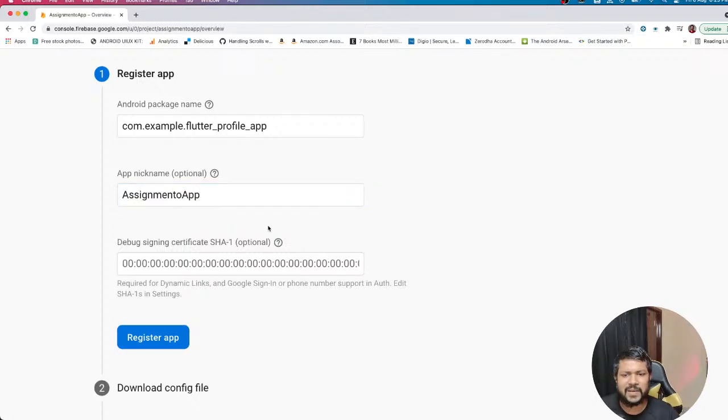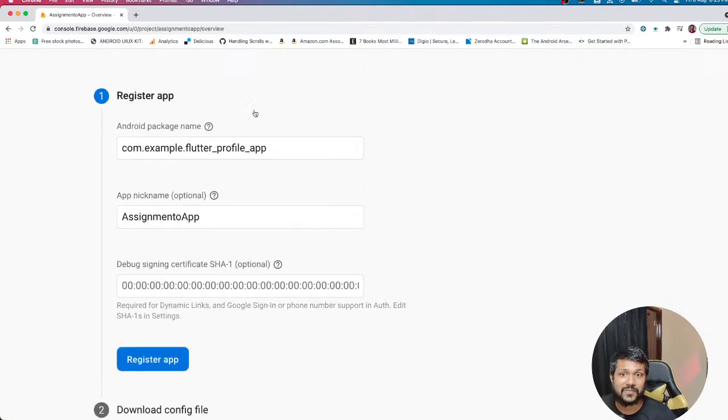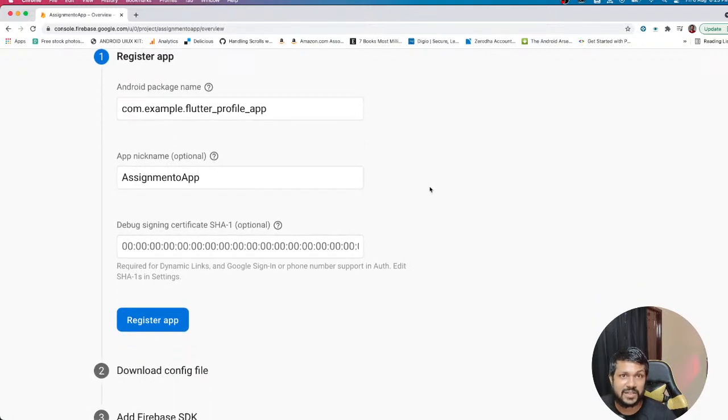It need not be the same as your project name. It could be anything. Just give it an app nickname so that Firebase knows what this app is going to be.